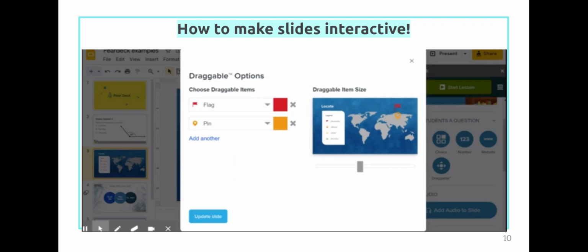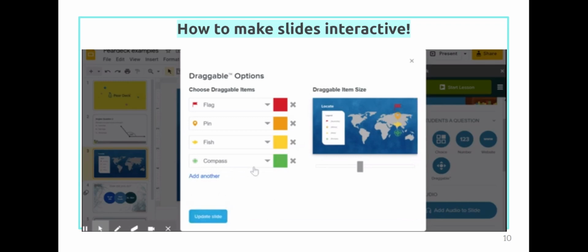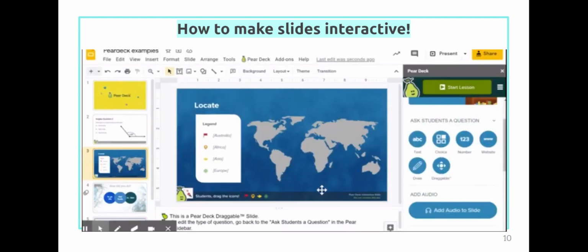After that, I wanted to locate a little fish mark, which we will find right here for my fish. And then lastly, I wanted a compass. So here is my compass. If I wanted to add one more, I could. I can exit out. I can change the sizes. A lot of awesome features in this draggable option. So I'm going to go ahead and update slide. This is telling me that it is adding my interactive slide. I want to make sure that I have this bar at the bottom.